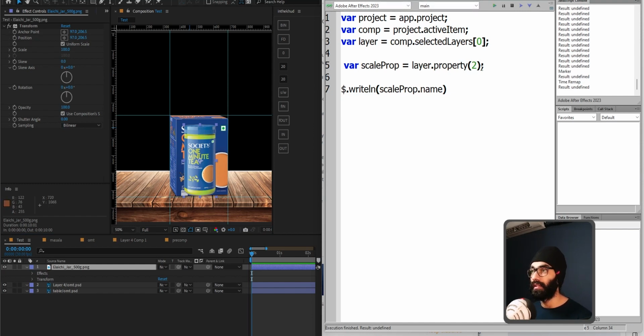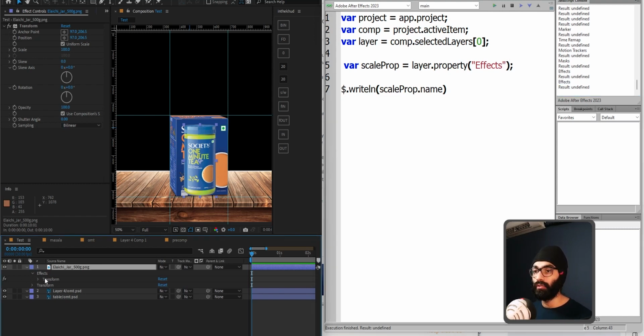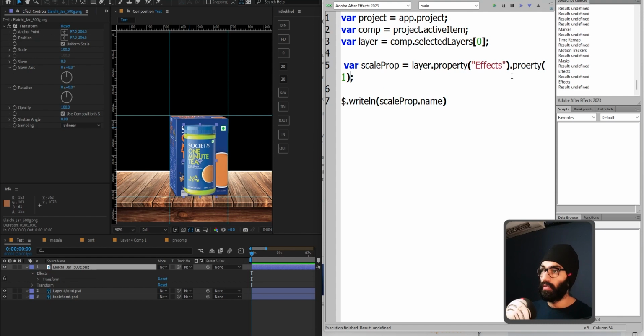Even that's a hidden property. If I say 3 and run it, you get motion trackers, a hidden property. 4 and run it, masks, a hidden property. 5 and run it, effects. So that's when you know that layer dot property 5 is layer dot property effects. So I'm going to replace this with effects. Now when I run this it should still give effects. That means we are on the right path. Now I want to go inside effects into transform, so I'm going to come in here and do the same process. Property 1 dot name is underneath.